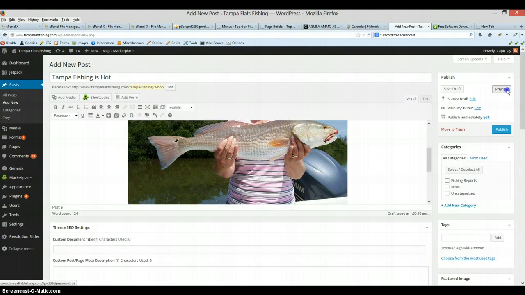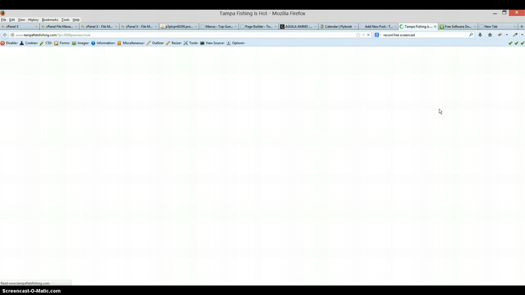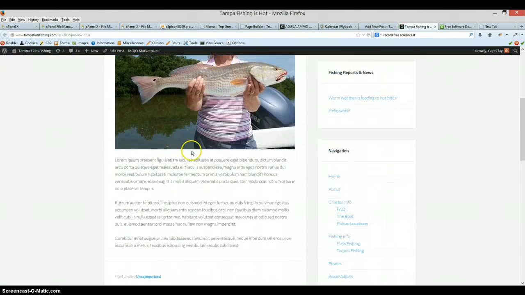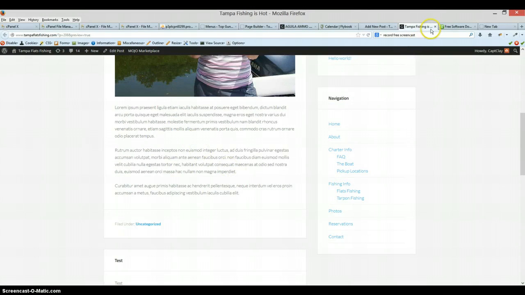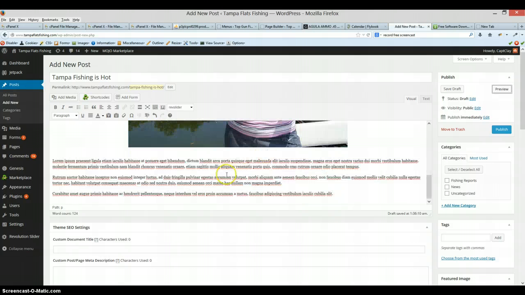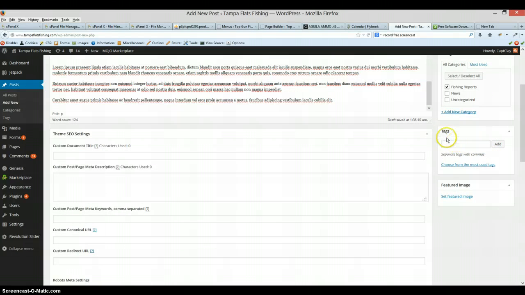Now if you want to preview it, click the preview button, and this is what the post would look like. There's the picture, there's the text. All right, so once we've got the image in here, we've got our text in here. If this is all we wanted to do, we could click fishing reports. If you don't have fishing reports there and that's what you're trying to add, you can click add new category and write fishing reports. You can tag it if you want to.